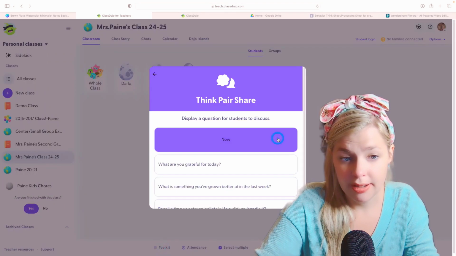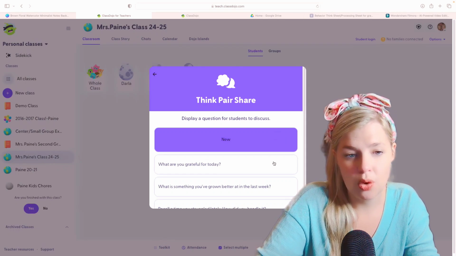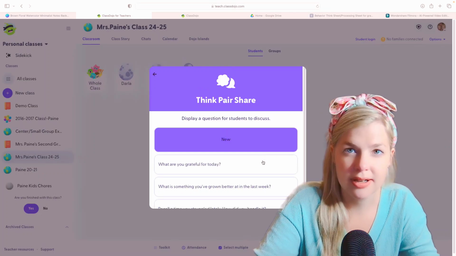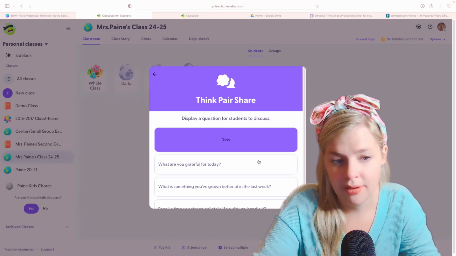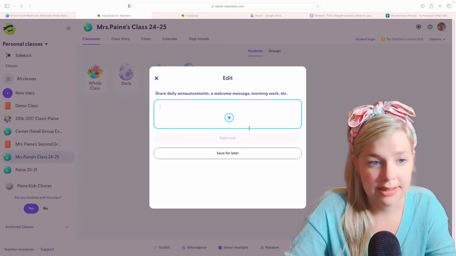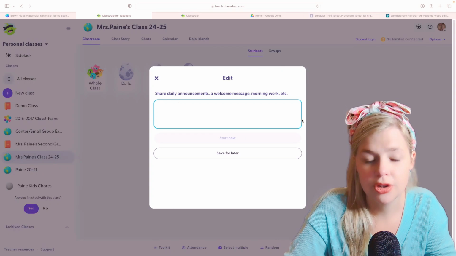Think, pair, share. So these are ones where you can type your own questions. I didn't really use this just because in our curriculum, it's a think out loud, but sometimes it's a good icebreaker. You can go over the date, announcements, a welcome message.